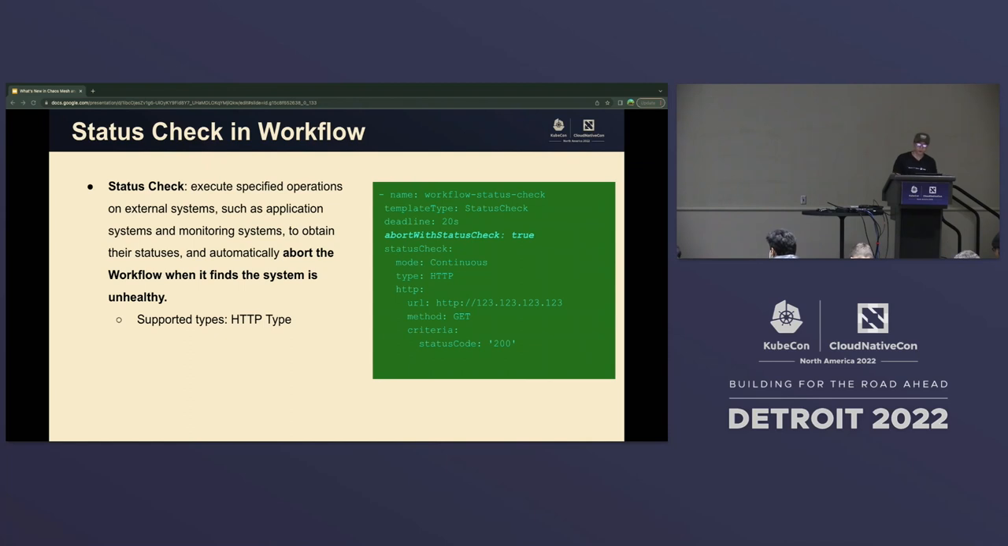Here is a brief example, a status check template you can use to start a status check. The deadline field specifies that this node will be executed for a maximum of 20 seconds. The mode field specifies that this node will execute the status check continuously. It will try to pull the defined URL through the HTTP protocol and will automatically abort the chaos workflow if the return code is not 200. We currently only support the HTTP protocol, but in the future, we plan to support other methods like monitoring the Prometheus metrics and using an alert manager like mechanism to automatically stop and restart the chaos workflow.